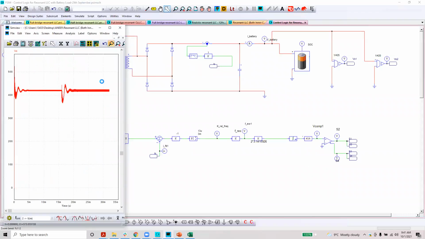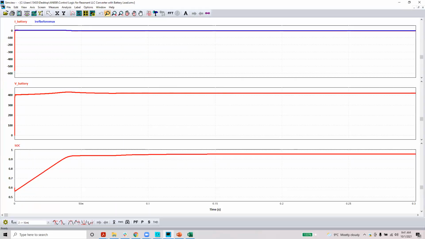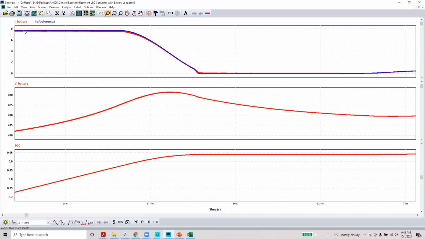So you can see here your I battery, V battery. With a proper battery, this is working. First you have a constant current mode, and then your state of charge is going up. Our initial state of charge was around 60% in this example, and finally we wanted 420.